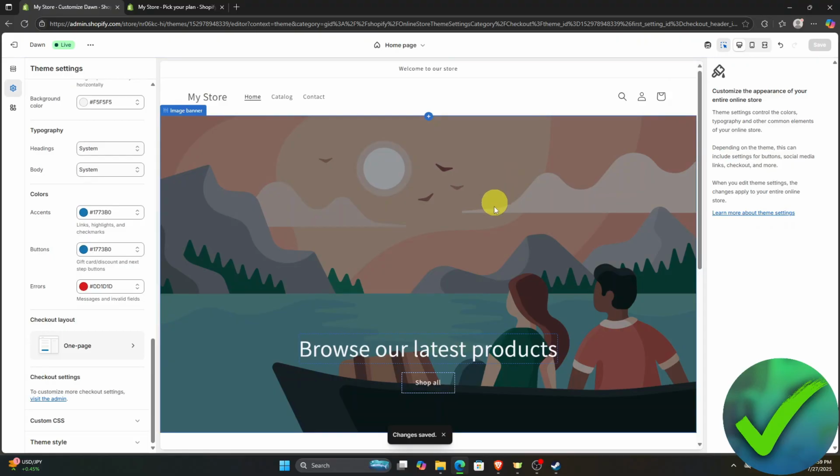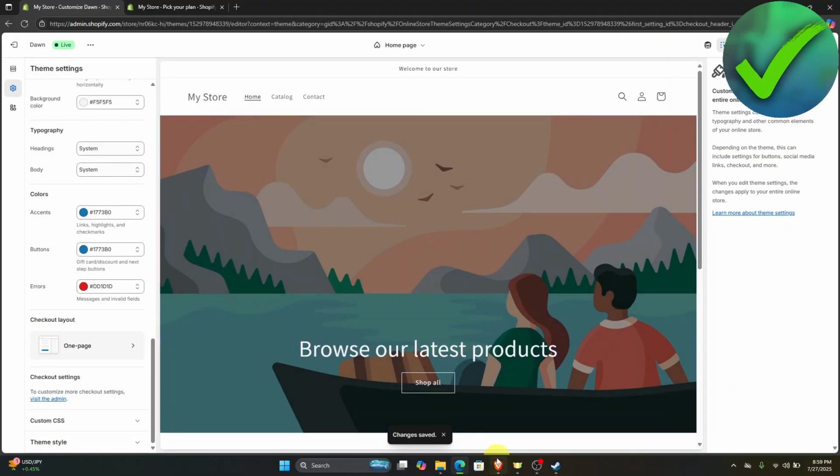So you've already edited the checkout page. So once again, that is how to design Express Checkout button in Shopify.